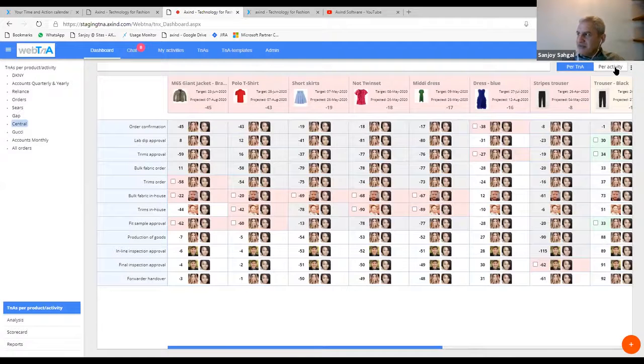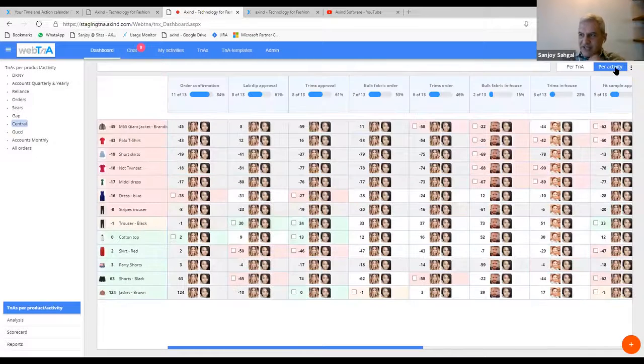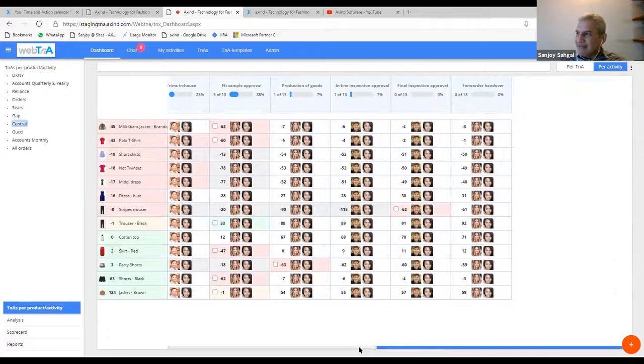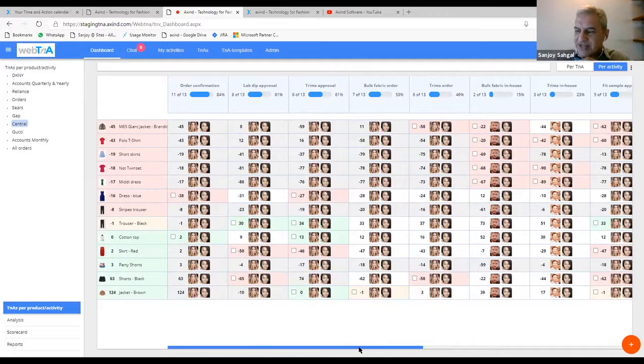Then there's another view, which is very interesting. You can create your own dashboards. This dashboard, for example, is showing me 13 orders of a buyer called Central. And it's telling me 11 out of the 13, the order confirmation is done. 8 out of 13, the lab dev approval is done. So I can see exactly. I don't need to print reports. I don't need to find out information. This is live. At any stage, I can check what is the status of all my orders with this buyer.